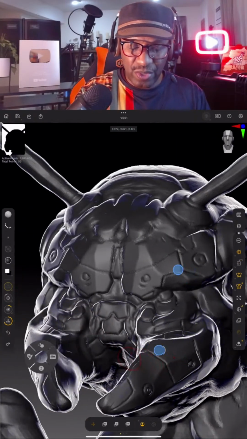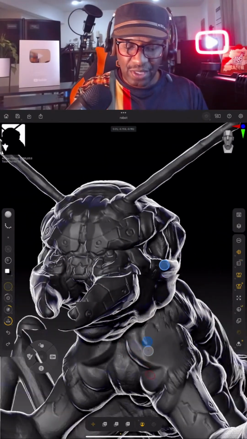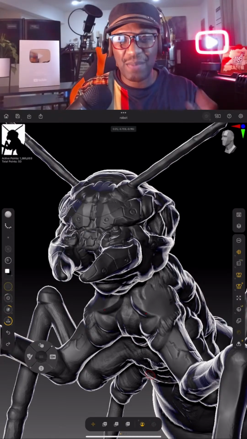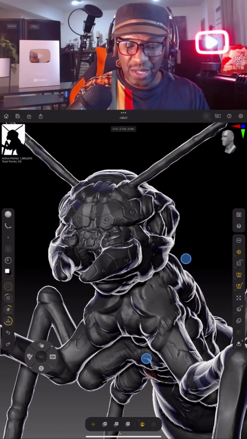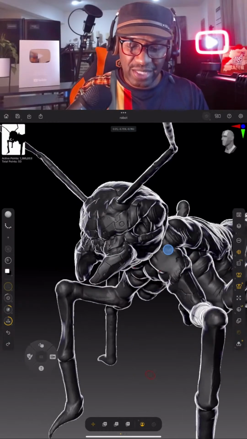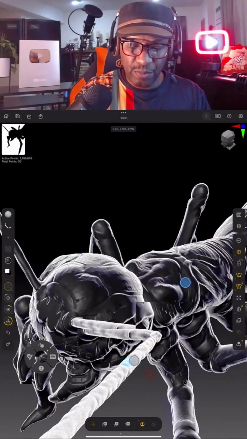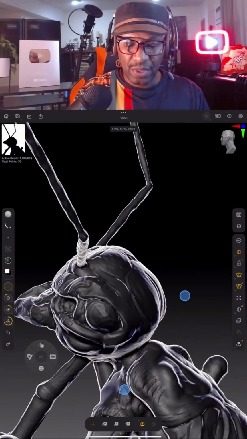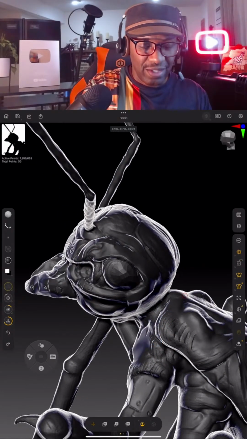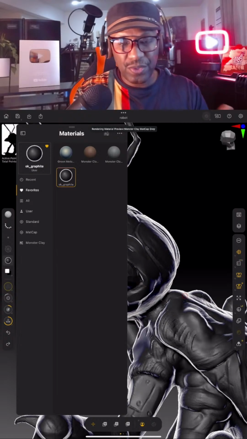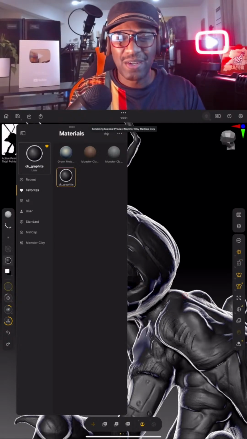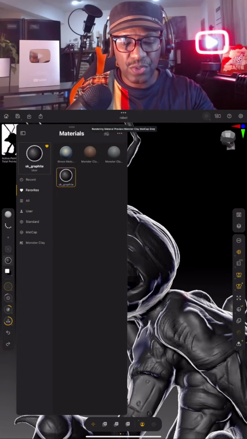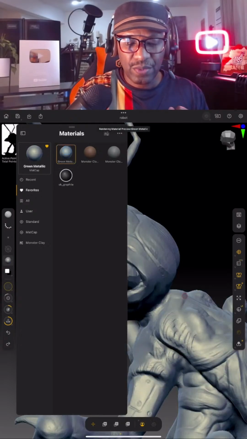So let me start adding some detailing. Yesterday, by the time I got to this point, I'd explained a lot of things that were happening inside of ZBrush. But let me show you some of the things that I was able to do and the kind of brushes that I was able to use. This particular shader is mainly for previewing to see how the different parts of the creature or the robot look. But when I'm ready to sculpt, I switch over to the green one, this one.